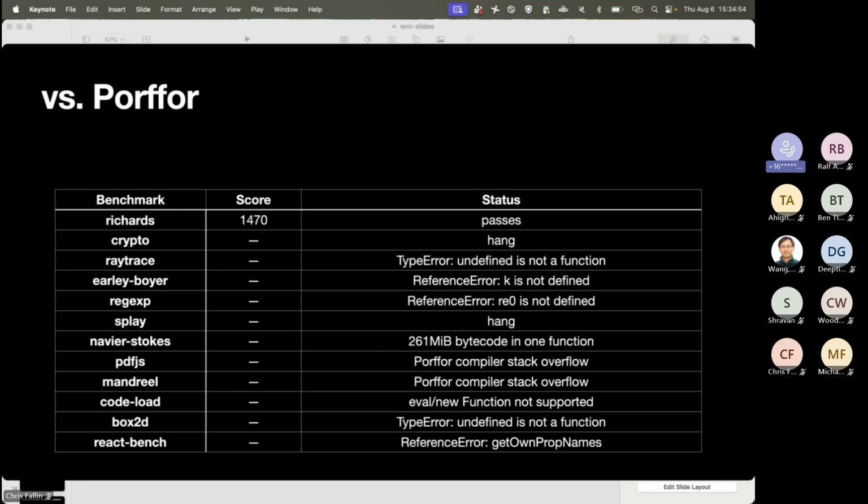And I think that has more to do with the approach, right? We started with an existing engine and then said, okay, how can we add a new tier to it, versus completely from scratch? On the one that it does run, Richards, this gets 1470. If you'll recall, the number that NightMonkey gets, AOT compilation, is about 10,000.